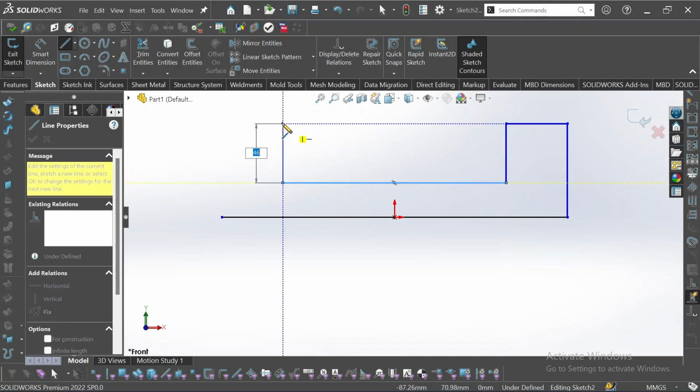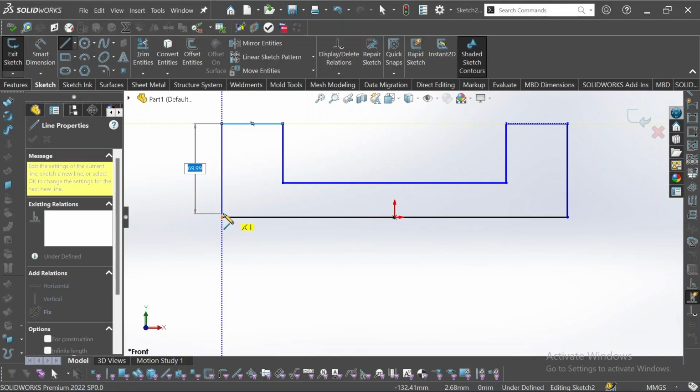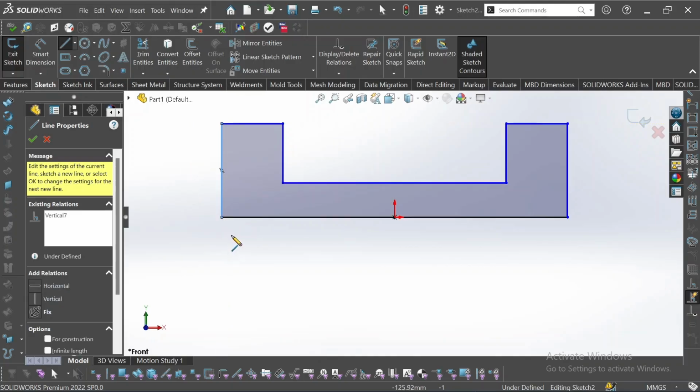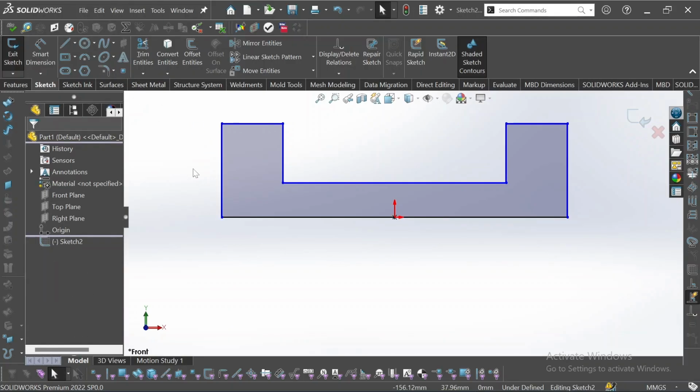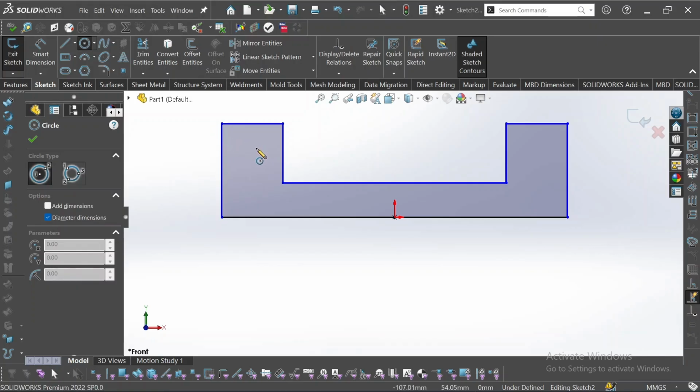Okay, so let me just create a body first. Before you can use the mirror entities in the sketch parts, you have to have a body or a sketch you want to mirror. So let's say I draw a square here, a circle, sorry.